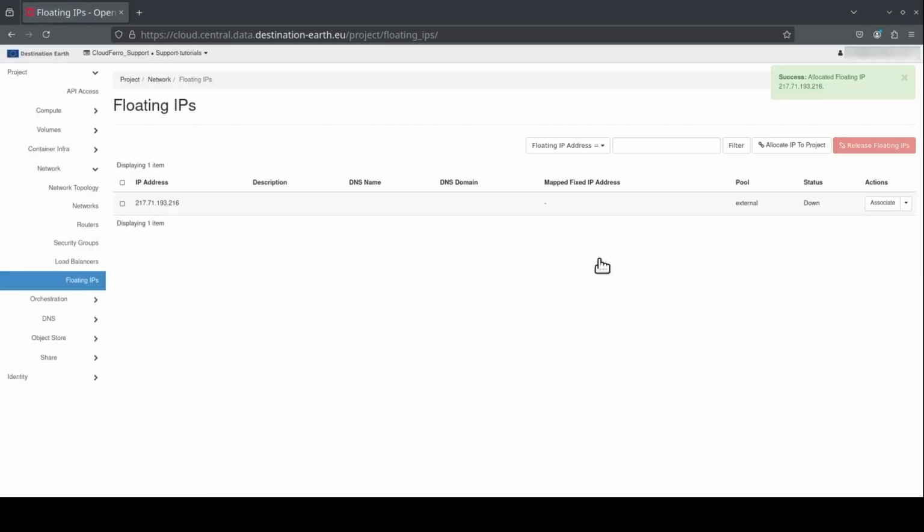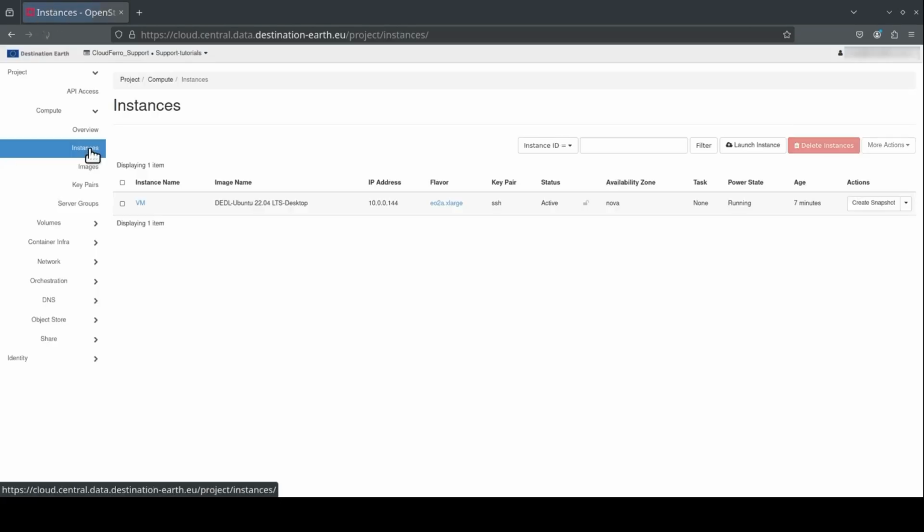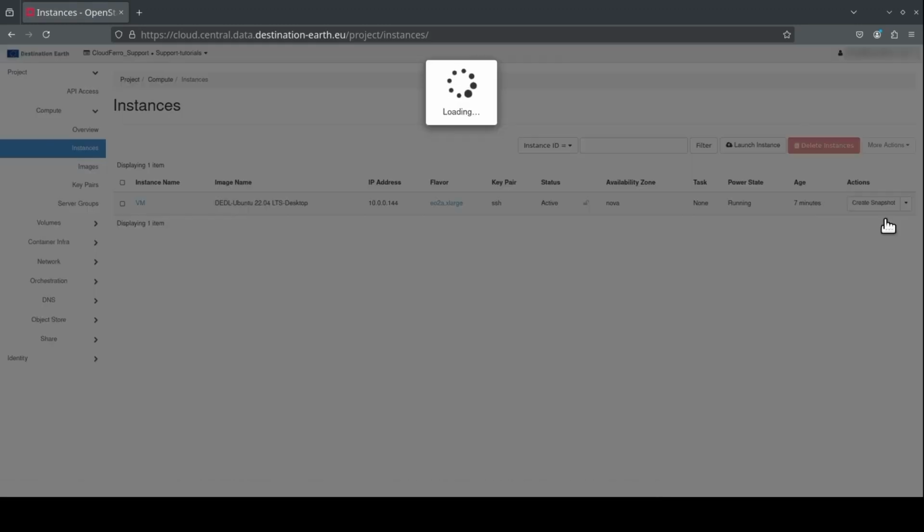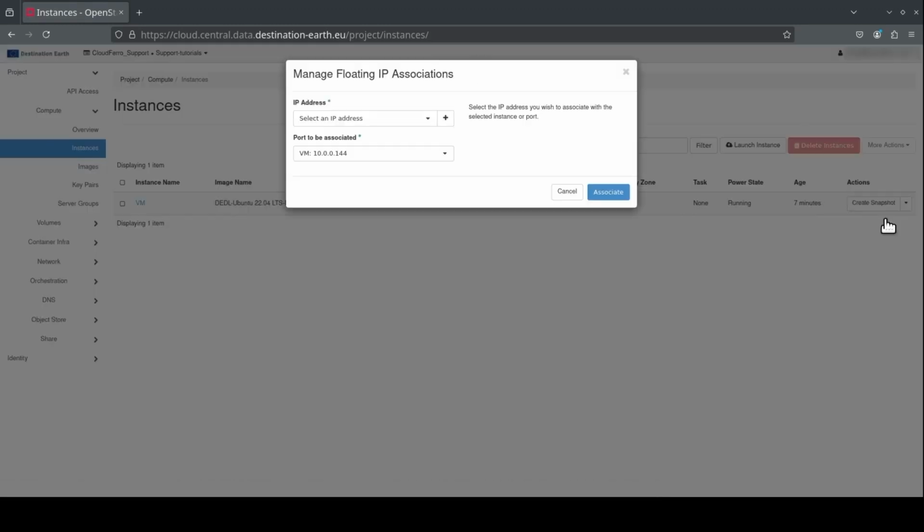Now that the public IP address has been allocated, return to the Instances tab. In the Action column, expand the list by clicking on the arrow button and select Associate Floating IP. Next, choose the allocated public IP from the IP address input field. The port to be associated should belong to the private network.